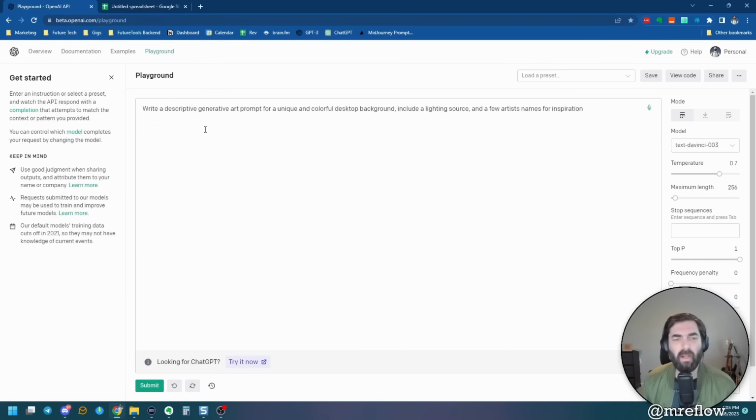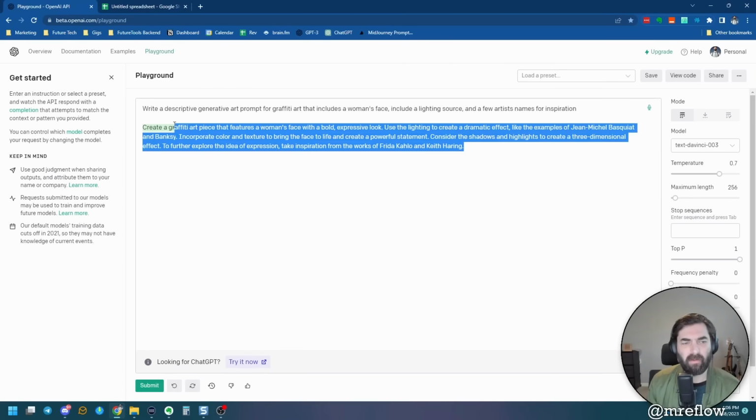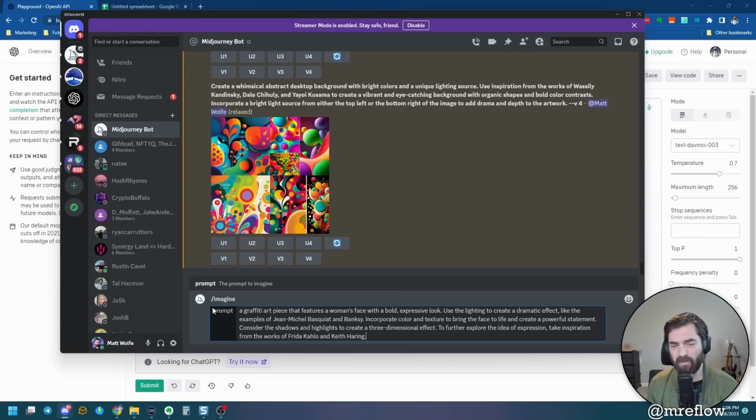Let's do one more here. Write a descriptive generative art prompt for graffiti art that includes a woman's face. And let's see what that gives us. Let's copy this straight in there. A graffiti art piece that features a woman's face with a bold, expressive look. Use the lighting to create a dramatic effect like the examples of Jean-Michel Basquiat and Banksy. Incorporate color and texture to bring the face to life and create a powerful statement. Consider the shadows and highlights to create a three-dimensional effect to further explore the idea of expression. Take inspiration from the work of Frida Kahlo and Keith Haring.